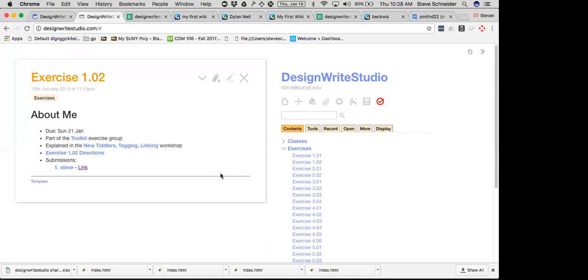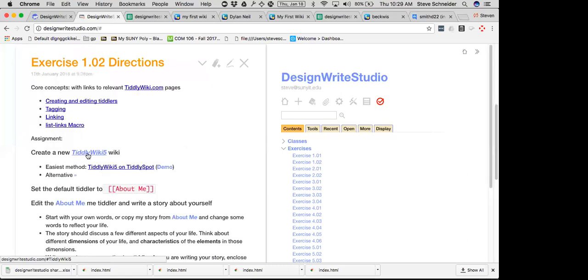And I wrote a set of directions. And that's me, Steve, lowercase. I think I submitted something as a sample to make sure that my filters were working. I don't think there's anything there. Okay.